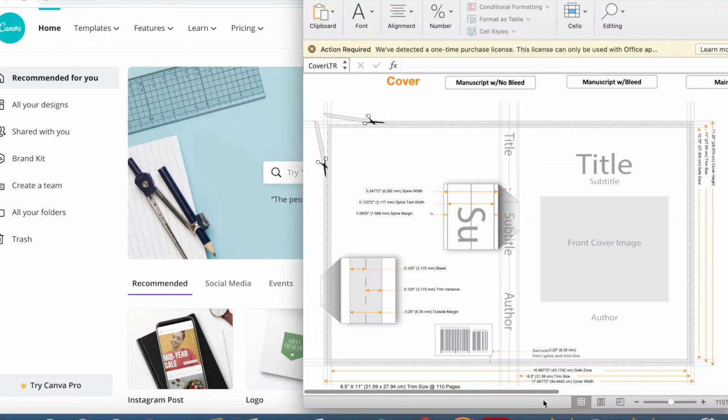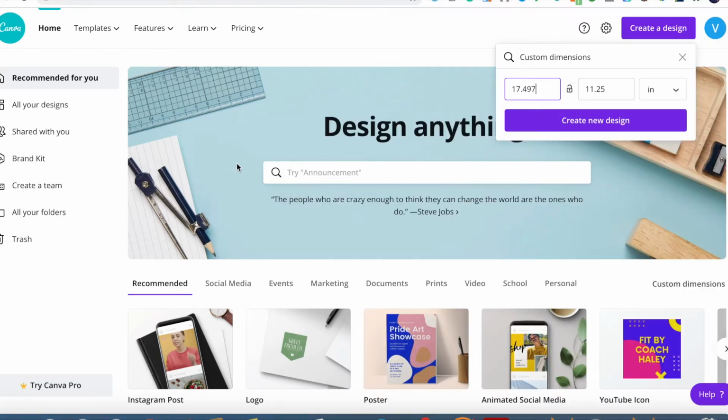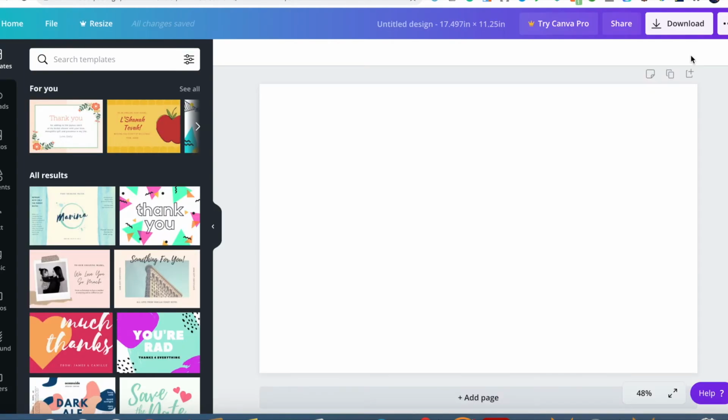Come back here, 17.497 and right here 11.25. So once you've put it in, make sure that it's in inches, then create new design. Once you are brought to this page, then you can start designing your cover. So I'm going to go to the files that I already uploaded.